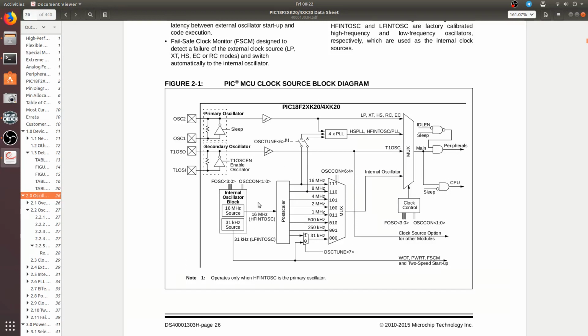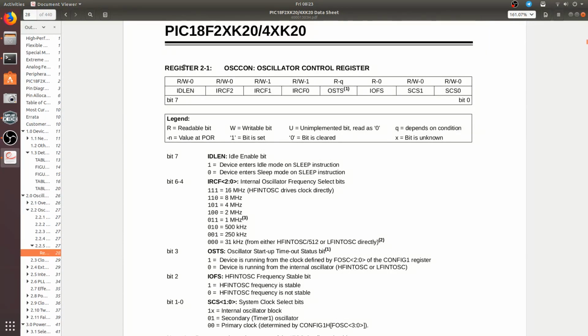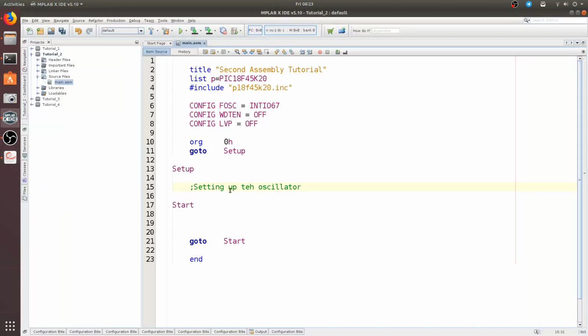So this shows the intricate workings of the oscillator. So you see this OSCCON popping up all over the place. So this is the important register you need to use for the oscillator. So firstly, here is register 2-1, OSCCON, the oscillator control register. So IRCF are the 3 bits that are important here. So IRCF is kind of like a sub-register within this register, and IRCF is designated itself as IRCF bit 2 to IRCF bit 0.